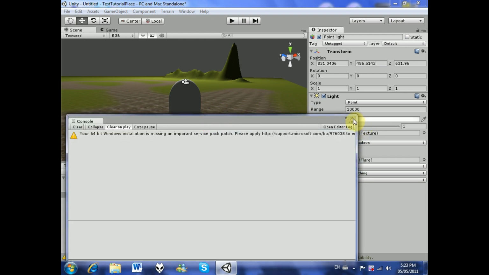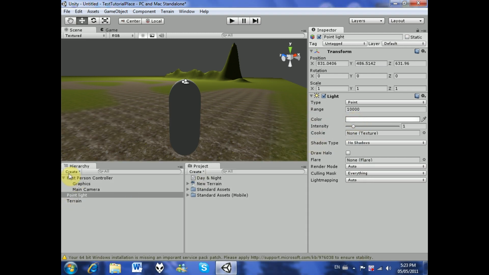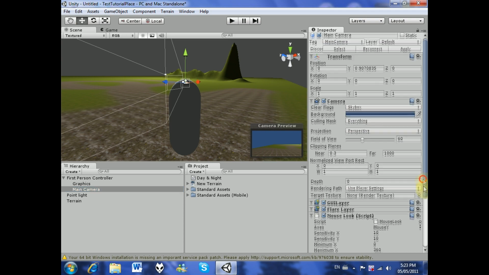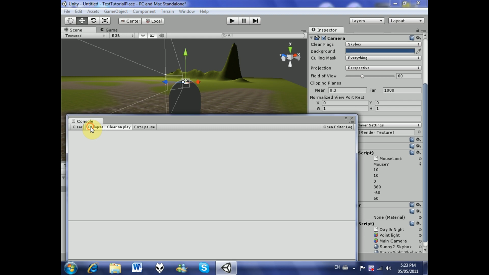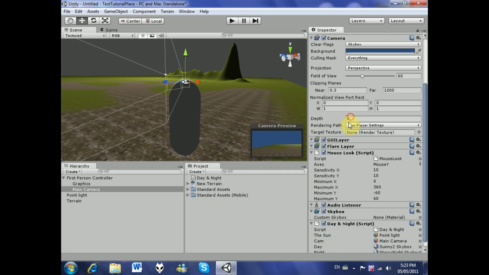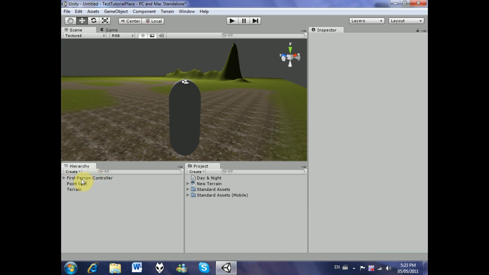There. Some functions need capitals, so be aware of that. And this will act as your output, or in Unity 3D it is called the console. You can clear, collapse. I'll explain collapse later on, maybe in other videos, but for now just focus. So on play we can do this.